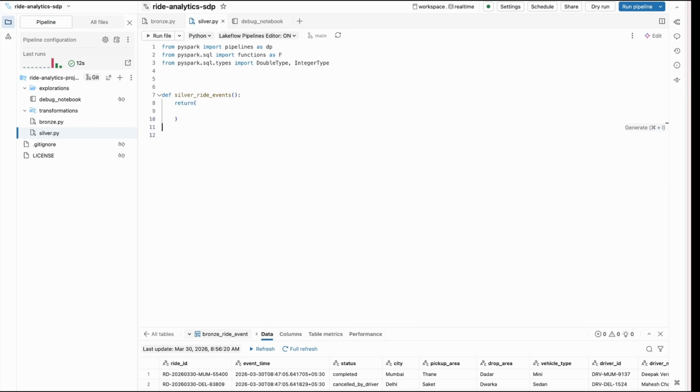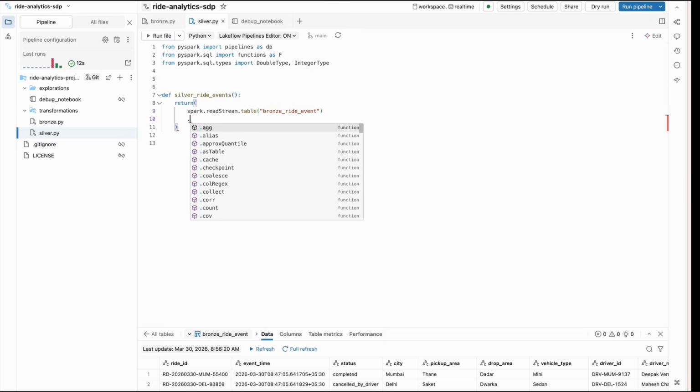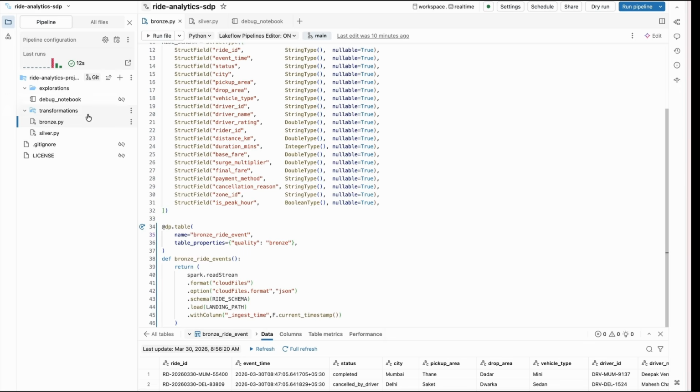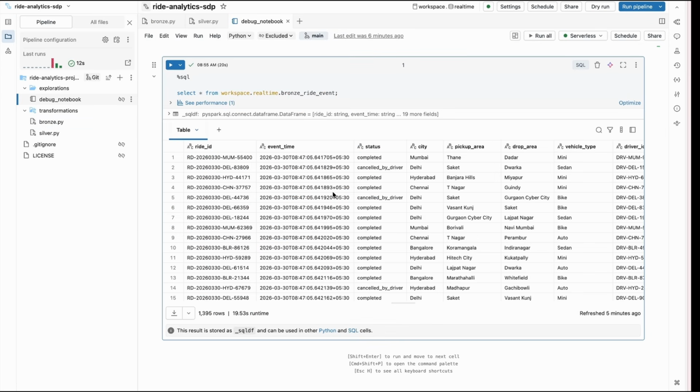To do that in Spark declarative pipeline, you can do spark dot read stream, then table. You can define the table name. So I have branch write event, if I'm not wrong. This is the event. Now basically we'll be creating some new columns, or you can say we are doing some typecasting with the columns that are coming from branch write event. For example, if I go to branch.py, I'll see there is something called, no, I'll go to the debug notebook. I'll see event time.